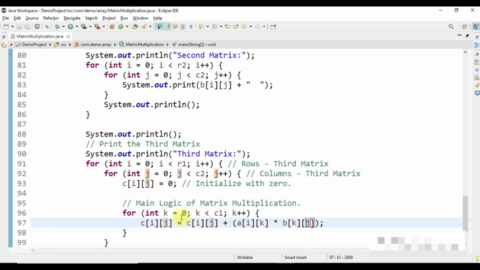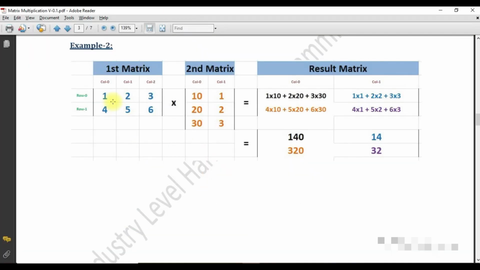Now k is 1. If k is 1, then in the second iteration it is 0 and 1, because i is again 0 and k is now 1. So first matrix 0 1 is basically 2. You can see here the second iteration's addition and then the multiplication is 2 into 20. What is 20? Its position is row 1 and column 0, that is basically 1 0.